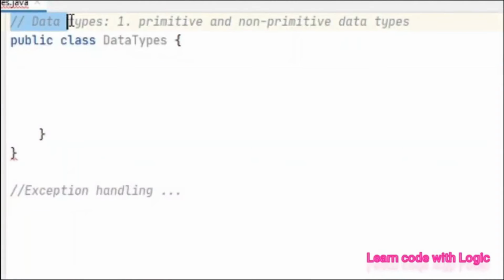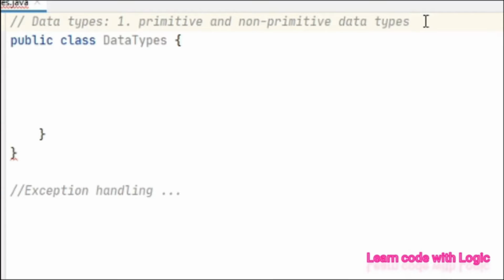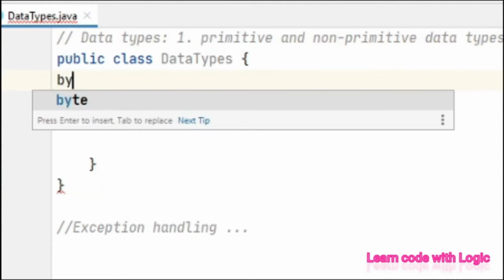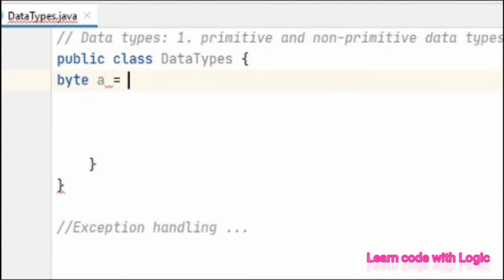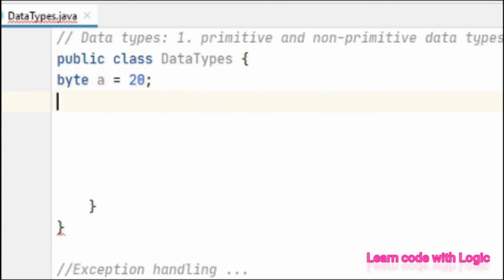In the last tutorial, we saw data types and what the primitive and non-primitive data types are. In this tutorial, you will see some coding examples for primitive data types. Let's declare a variable of type byte with the value 20. If we miss the semicolon, it immediately throws a compile time error.